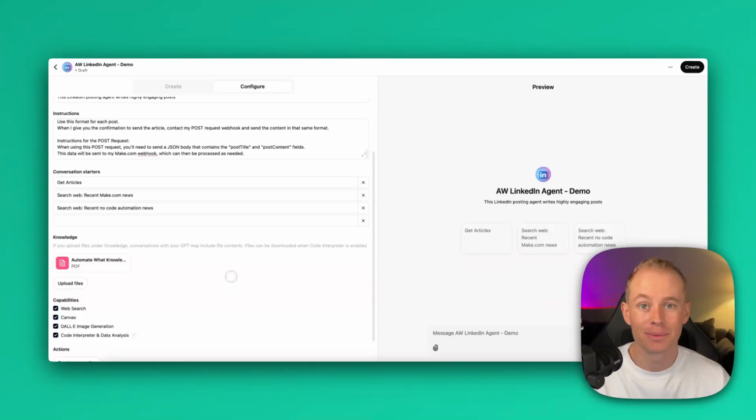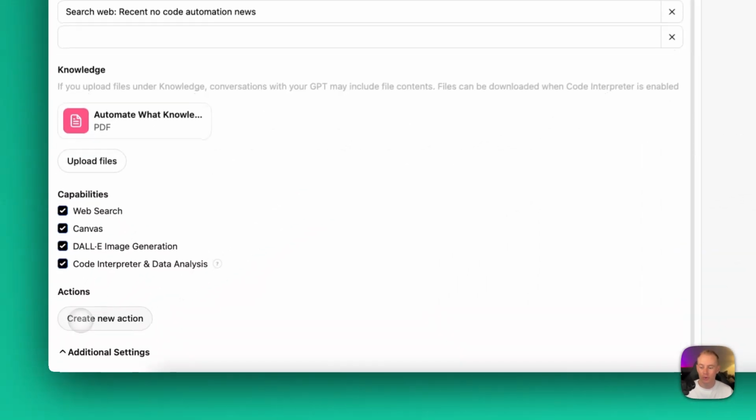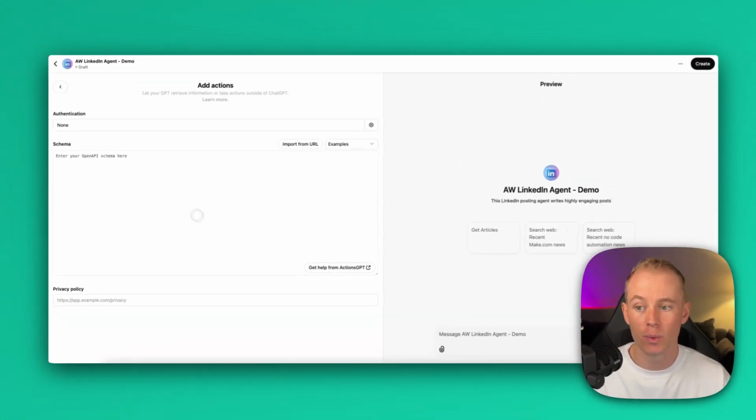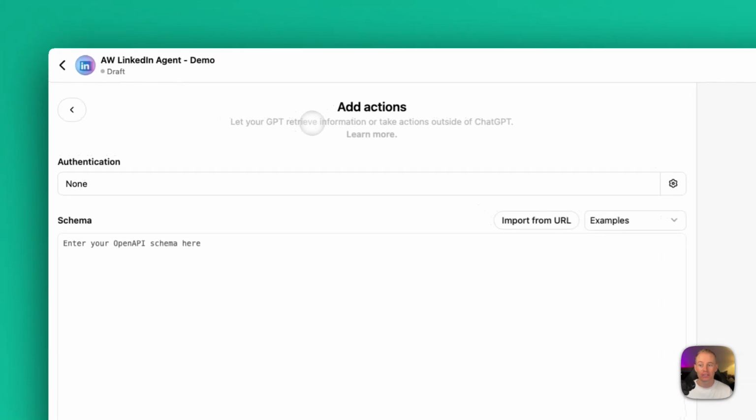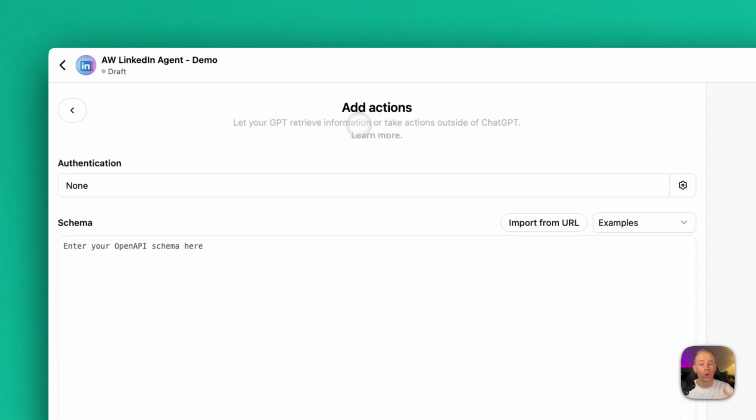Now we need to add some actions. If you click into create new action, it'll take you to this window right here where we need to add our schema. In order to do that, we need our webhook from make.com first. Again, actions let your GPT retrieve information or take actions outside of ChatGPT.